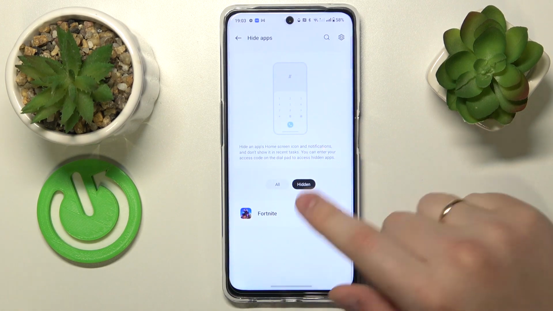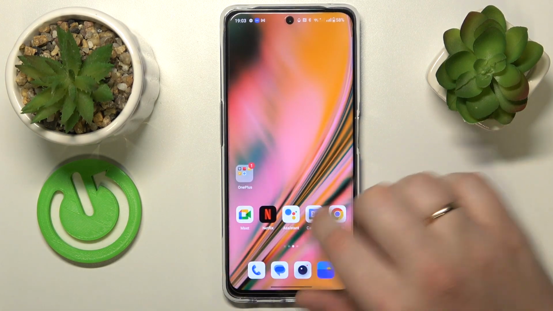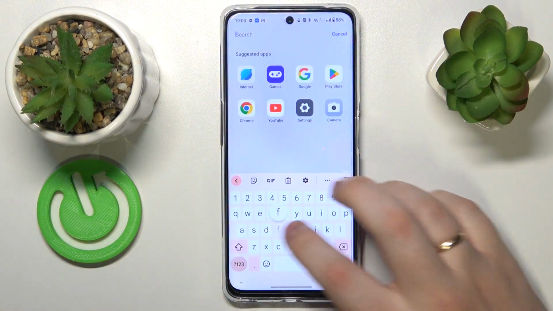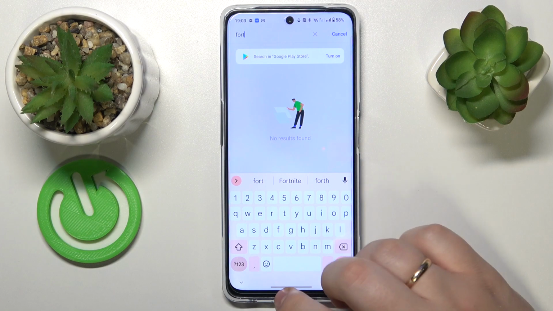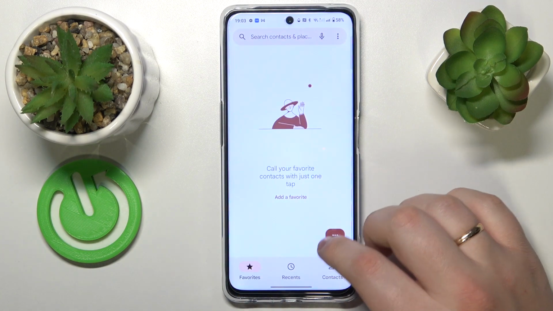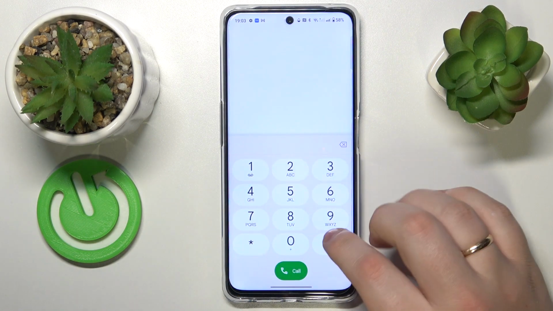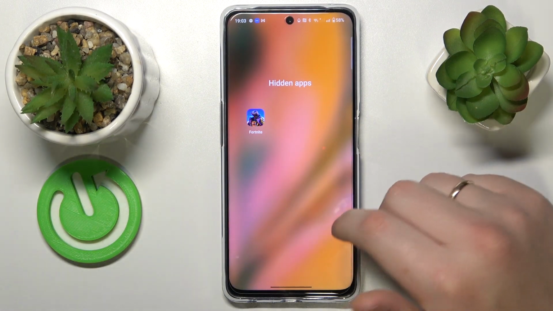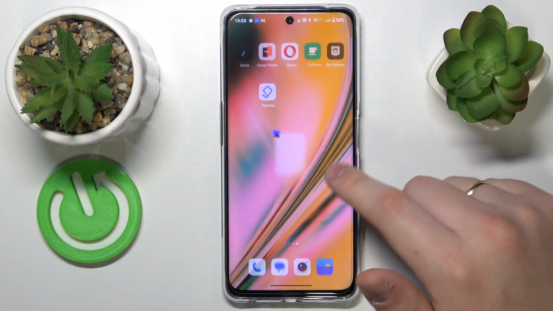The Fortnite game is hidden. You cannot see it at the home screen, nowhere. And if I try to search for Fortnite, I will not be able to find it. But if I dial up the access code I've set up, that is #1#, as you can see, the hidden apps folder gets opened and shows me all the hidden apps.